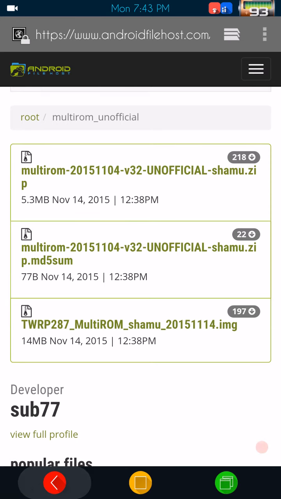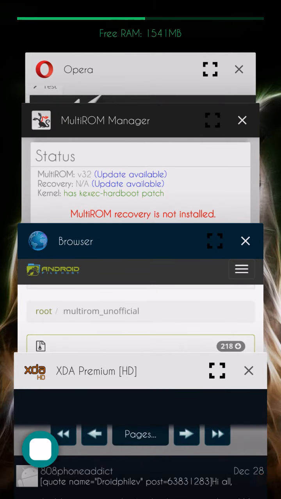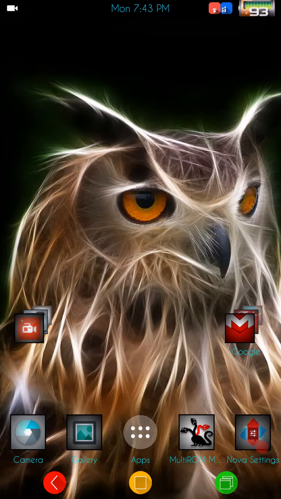Well, guys, I hope this helped. I'm going to try to post the links in the description so that you guys can fix this for yourself, and I hope it helps a lot of you guys out that are running multi-ROM and that are having issues with Lollipop and Marshmallow ROMs running in secondary positions.